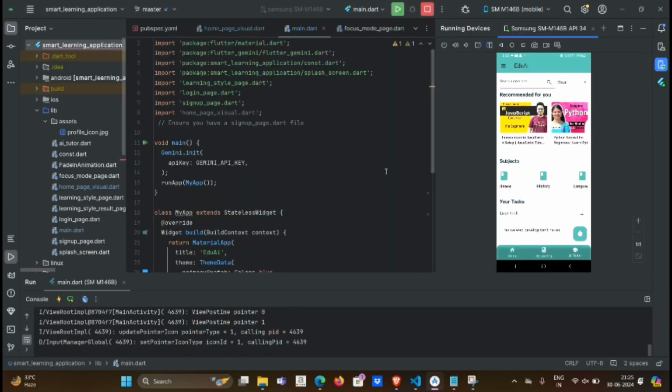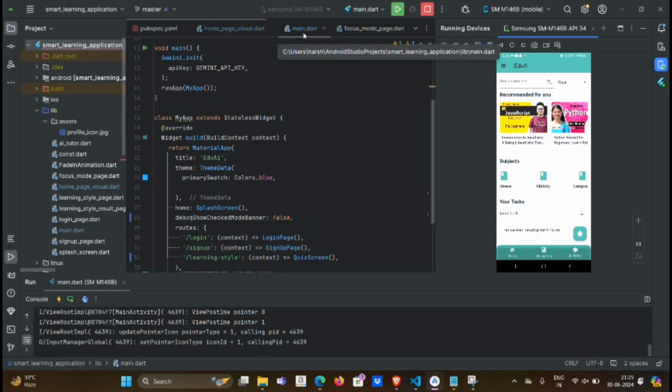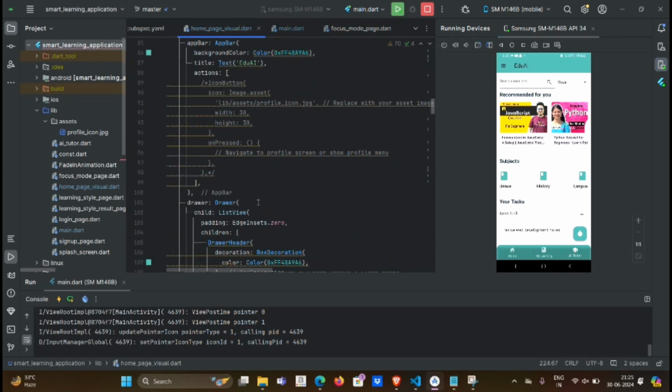This is the main code of our application on Android Studio. This is the main.dart file. This is the home page of the application for the visual style of learning.